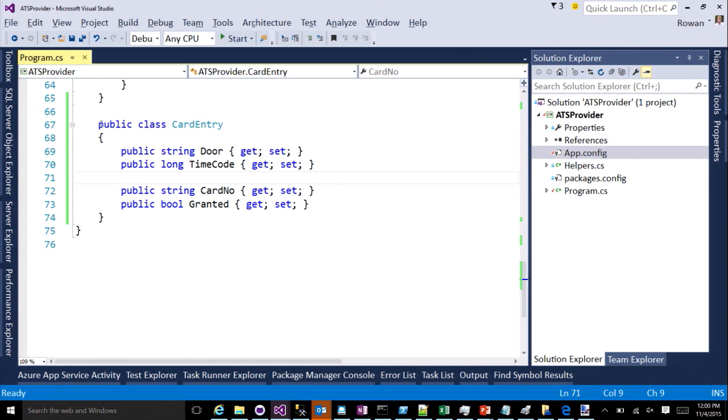So I have a POCO object here. It looks the same as everything else I would use. This is recording entries with key cards going through doors in buildings. So we're going to record the door that it went through, the time that the card was swiped, and then we're also going to record the card number that was swiped and whether the request to access the door was granted or denied.